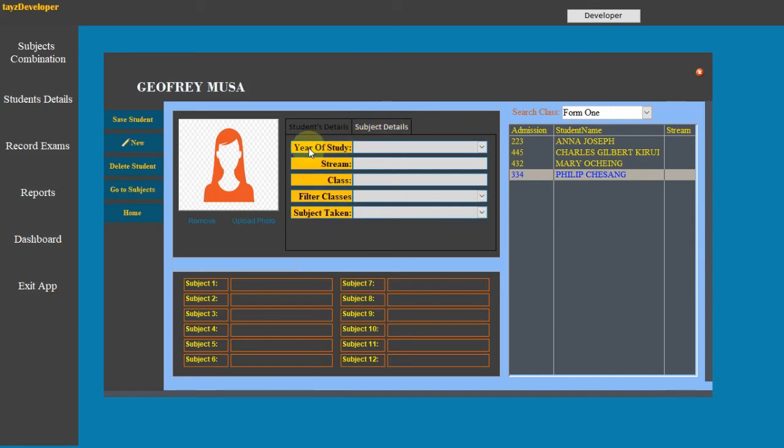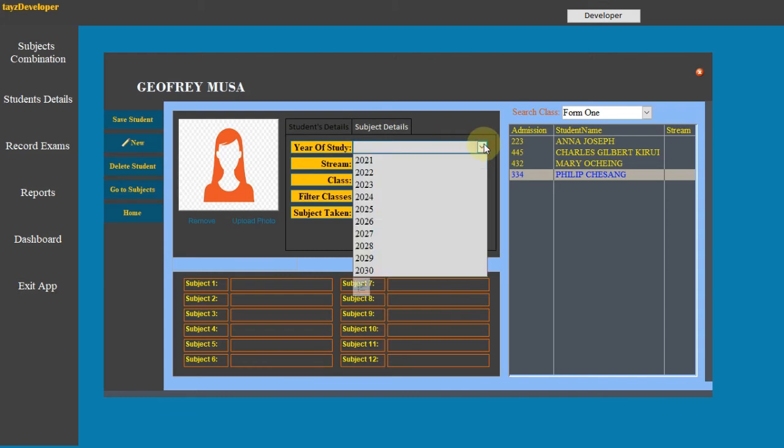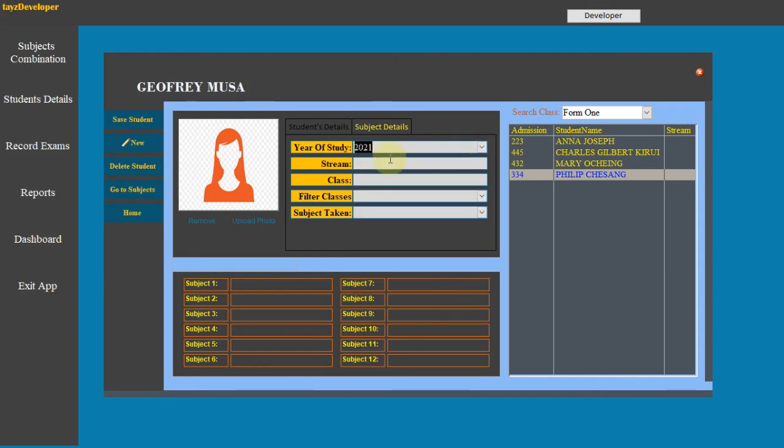Then year of study, 2021, for example. Stream, it can be Form 1 West, for example. Then class, you can see you cannot enter, but we want to add this student to Form 1 class, so you fill out the classes. So we have Form 1 up to Form 4, so I select Form 1. Then subject again now should be Form 1, so you can see how you can filter.